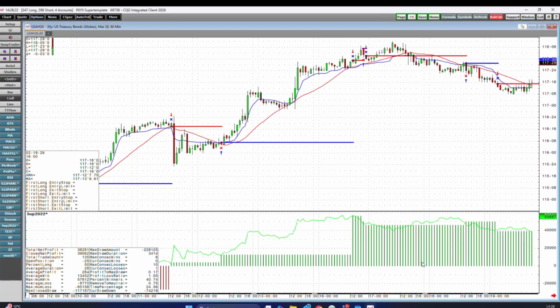We'll have a look at the CQG Integrated Client itself. On this chart here, it's a US Treasury bond 60-minute chart, and the Super Template is already on. This is not supposed to be a trading idea. It is more the building ground for your own trading ideas.